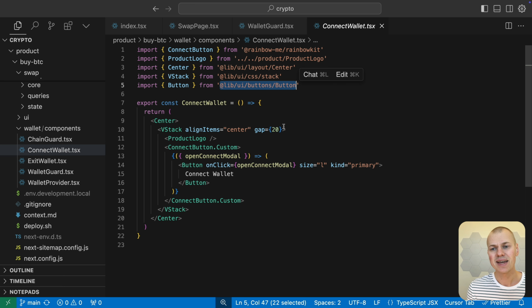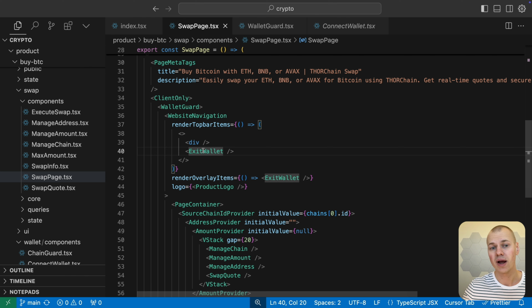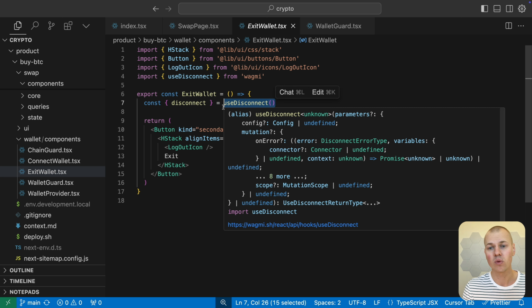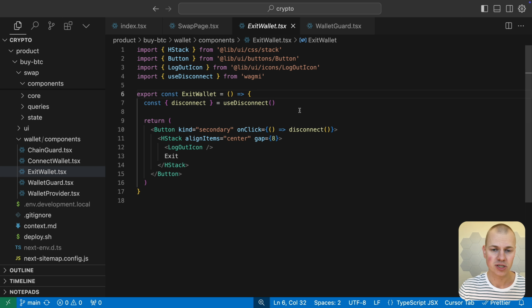Users can disconnect the wallet by clicking the exit button located in the top right corner of the navigation bar. This button leverages the useDisconnect hook from WAGMI to safely terminate the wallet connection and reset the application state.